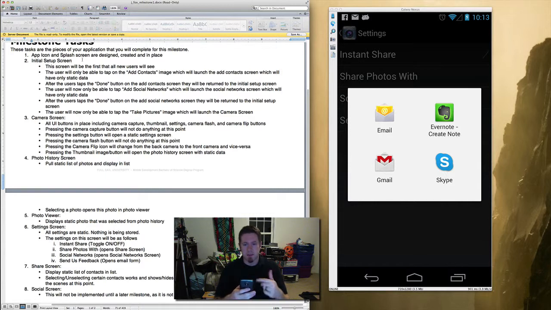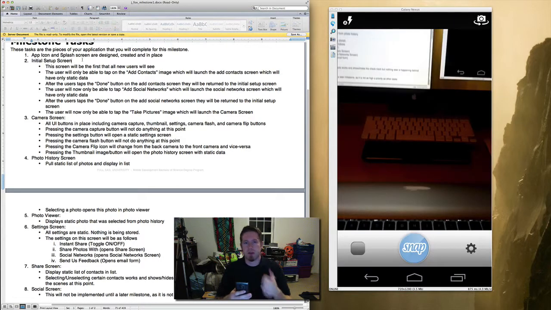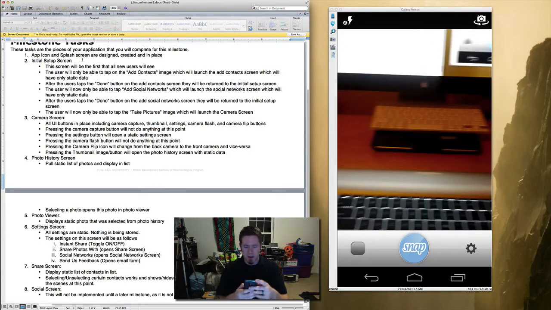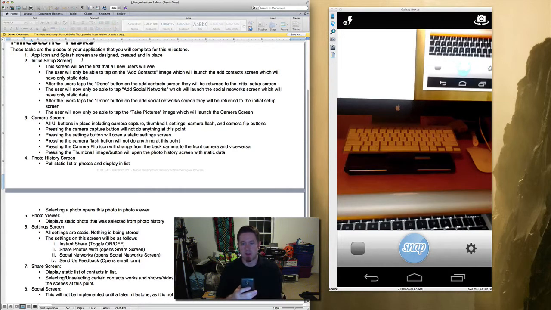If I tap send us feedback, that is an action send intent so that I can send an email. For the sake of time, I'm not going to select this, but all it'll do is pull up an email and pre-fill it with "enter your message here," and it'll also fill in the version of the application that they're on, so that we know. And then the instant share will just be a toggle on or off to actually turn the instant share feature on or off.